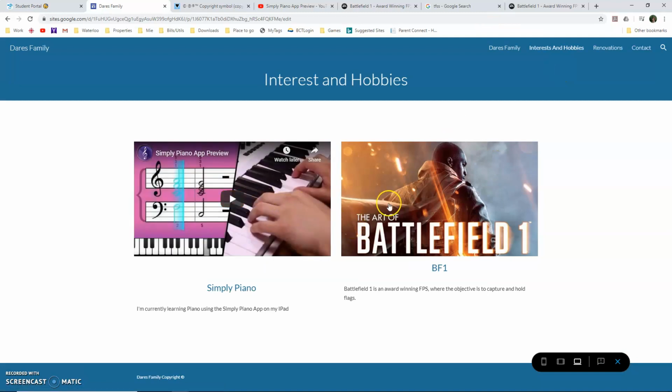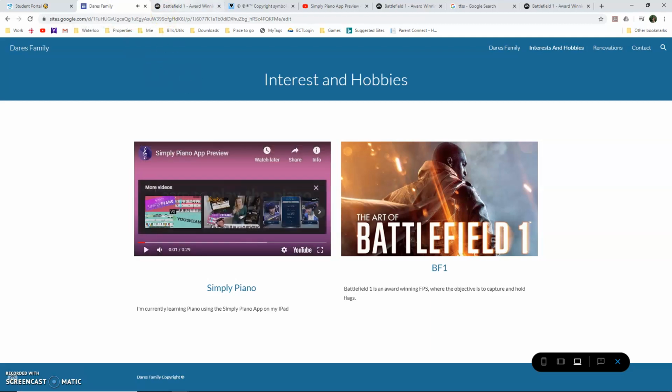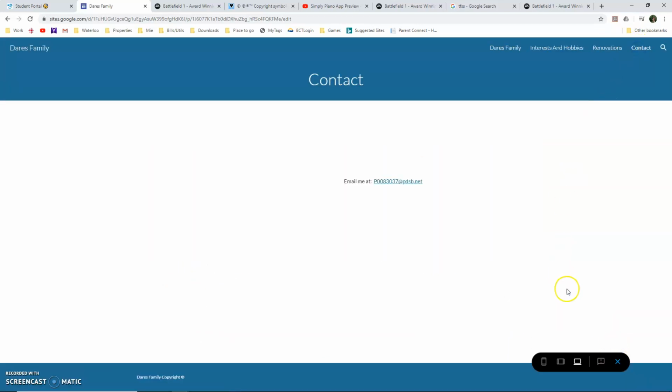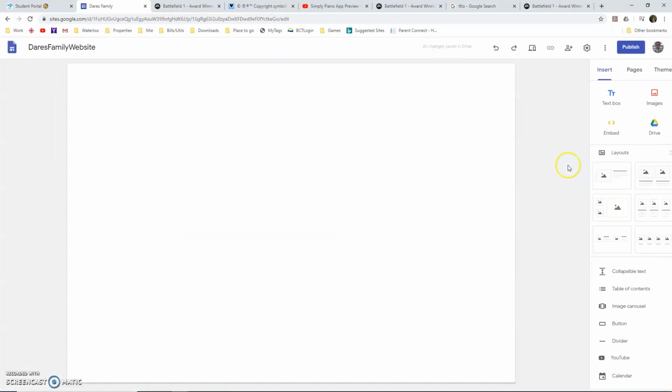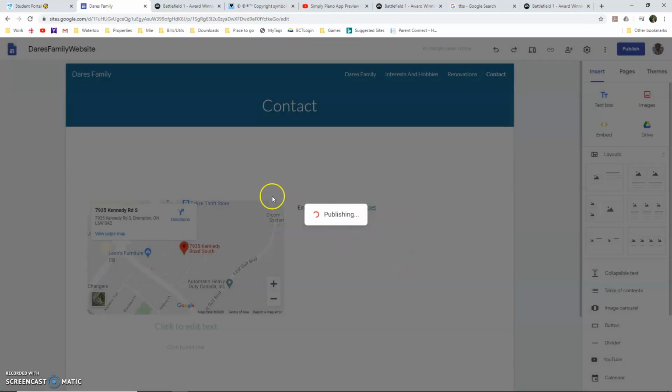But if you want to see if everything's working okay, yep, links to a different page, good. Starts up the YouTube video, looks good. Our copyright is in the bottom, renovations. It looks like we're linking to all the pages just fine. So the last thing we have to do is publish this page. So Dear Family, and it's going to be whatever name you've got for it. Publish. So it's going to publish.